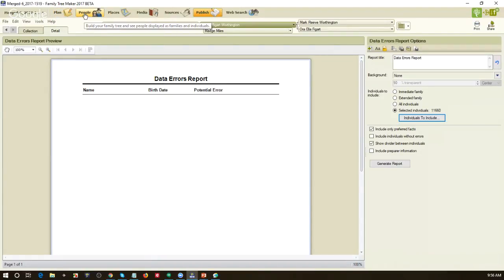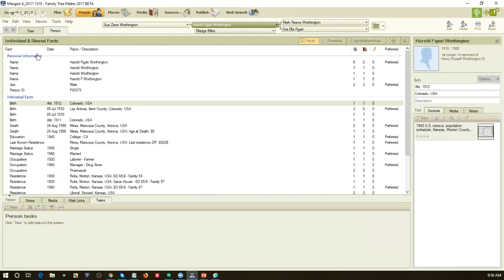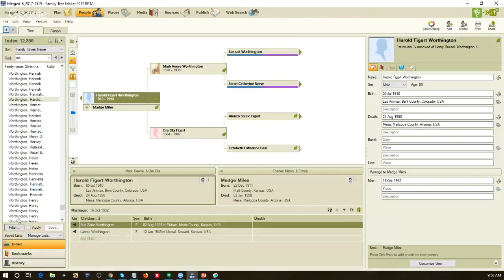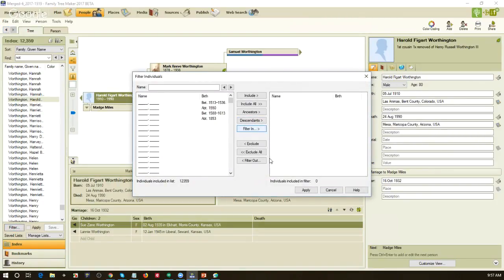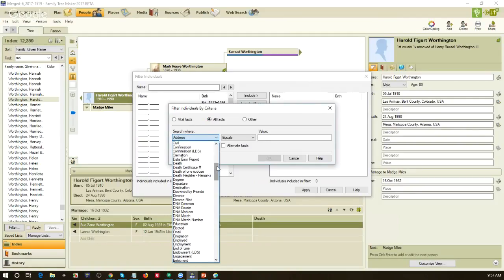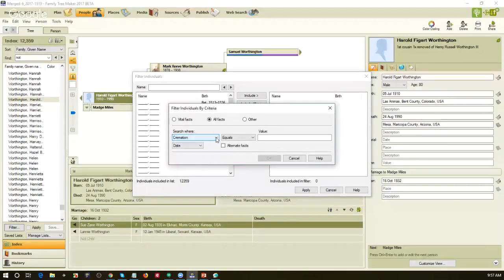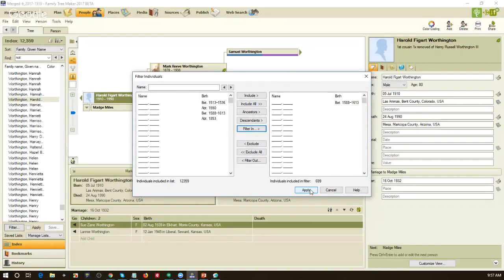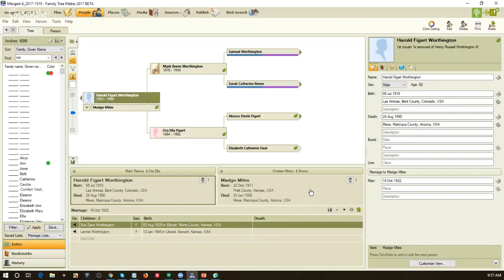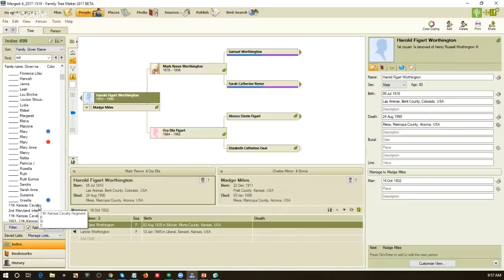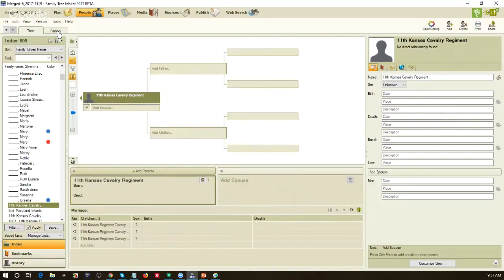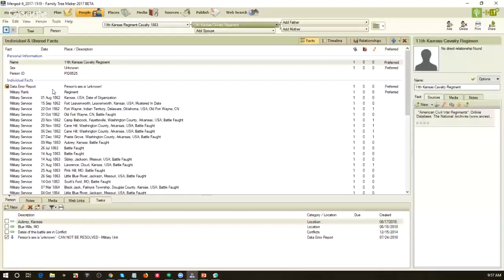Now I'm going to go to a person, and I'm going to the tree workspace, and I'm going to filter in anybody who's got the data error report fact in use. So that's data error report exists, and I'm going to select OK. This tells me I have 600 to 700 people who have profiles that have a data error report. So I'm going to go down and select one, and I'm going to the person, and there is that data error report.